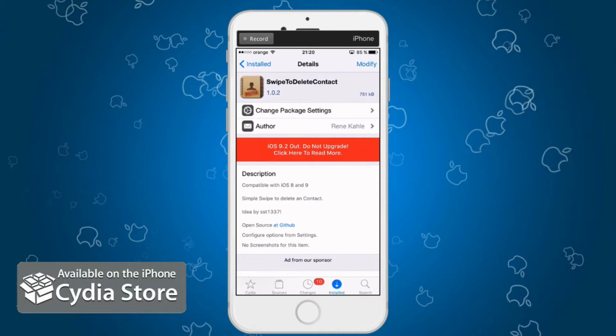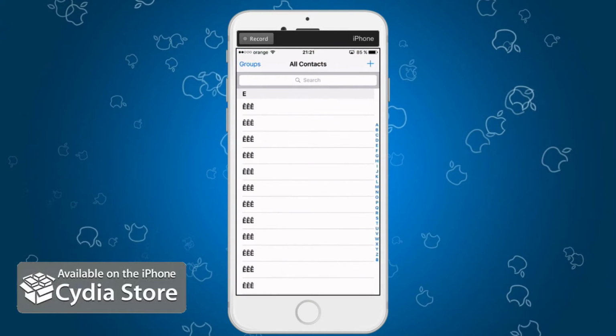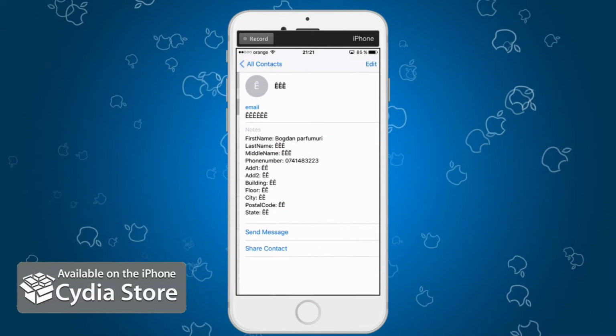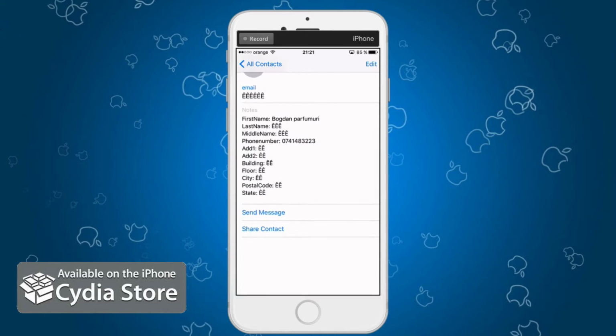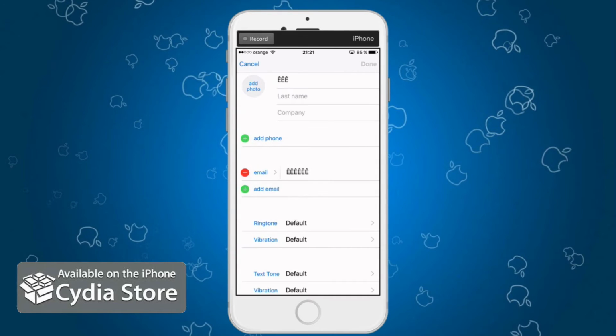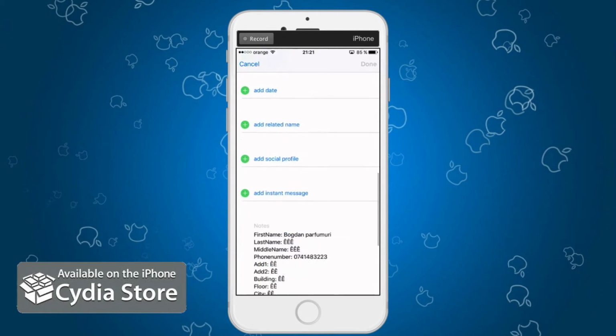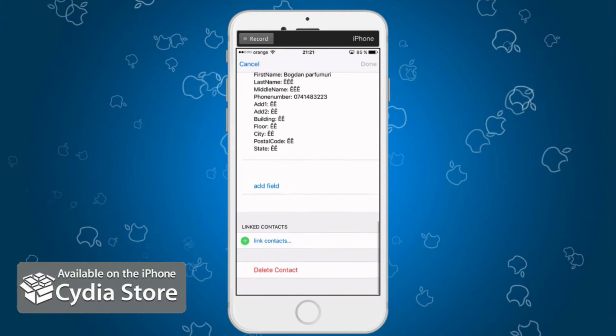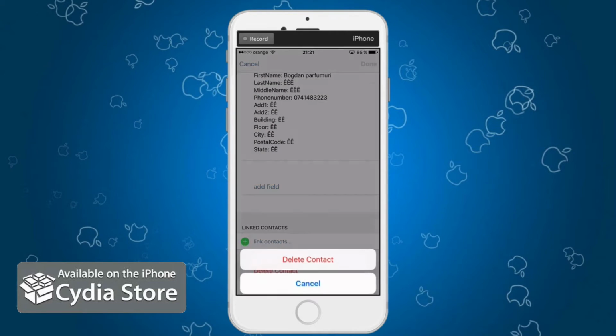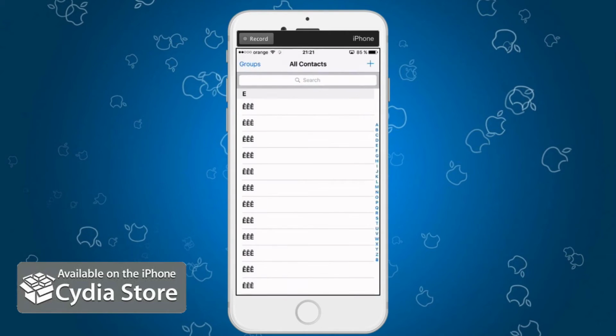You will swipe to delete a contact from your contact list, and this is a particular pain, and I will show you why. Usually if you have some gibberish contacts or whatever you want to delete, you have to click on it, press edit, scroll down all the way to the bottom and press delete contact, right? And confirm.